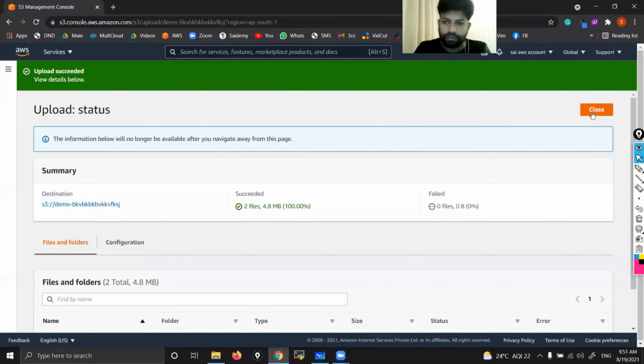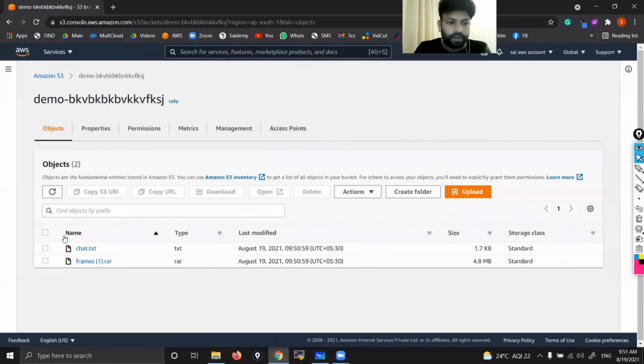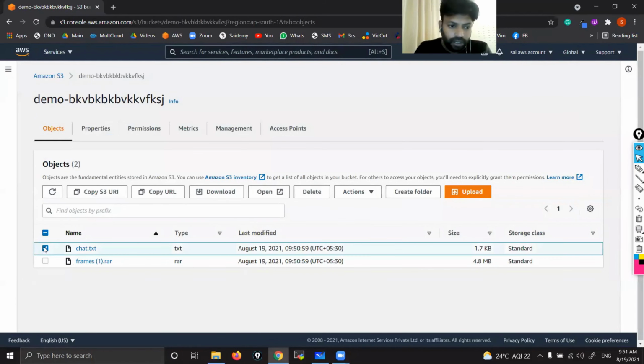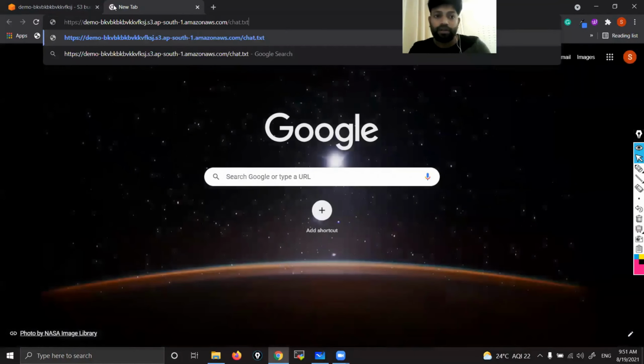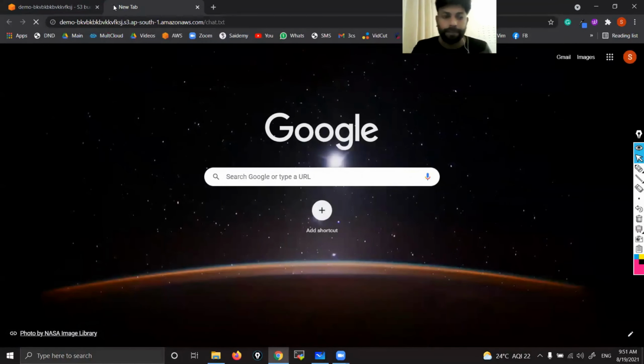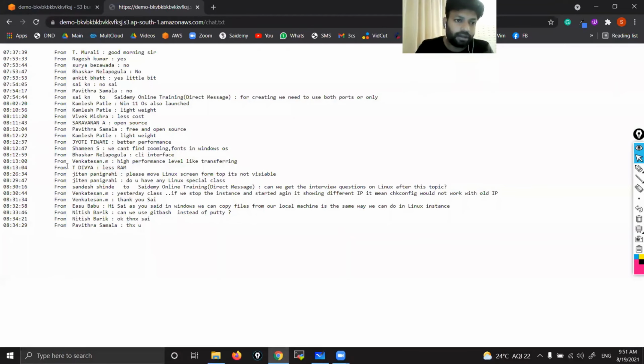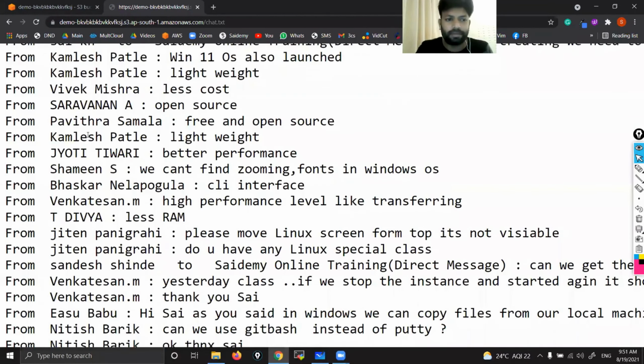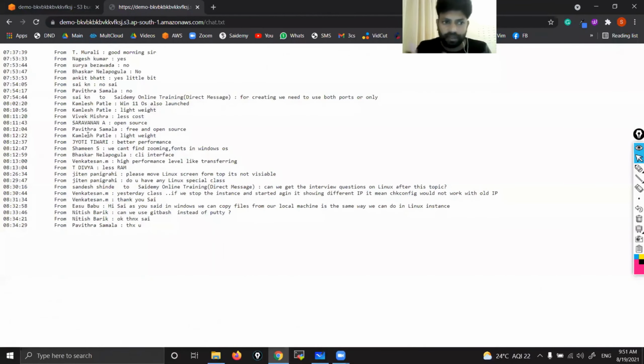Okay, now close. See, for each object, we'll get a link, correct? If I want to share, I click that object, I copy the link, and I share it with the public. When they paste the link in their browser, they are able to see the content inside that object. It could be any content.